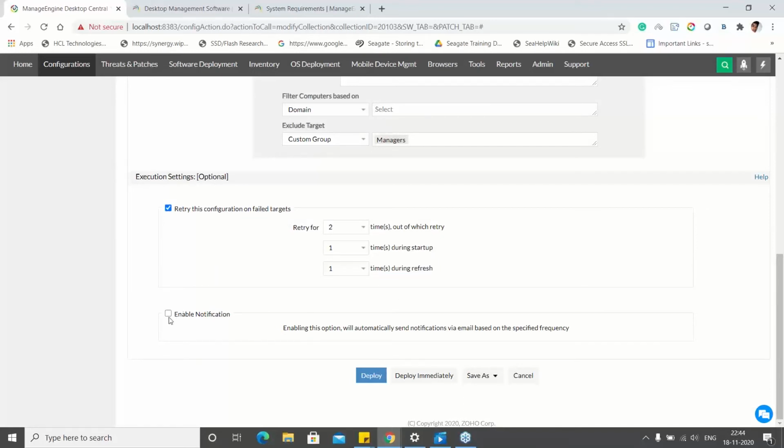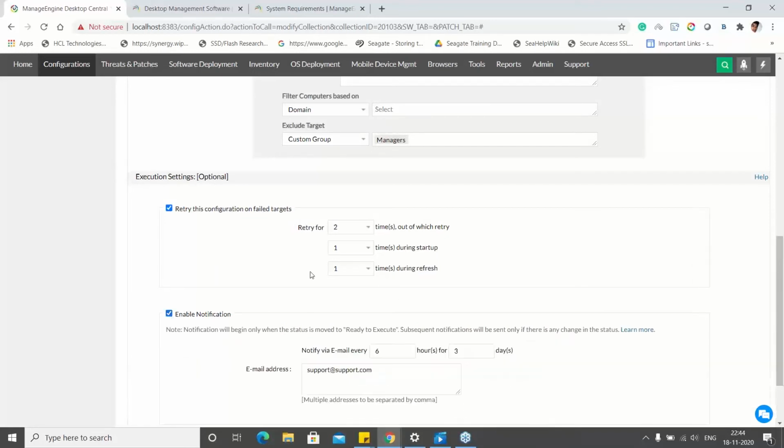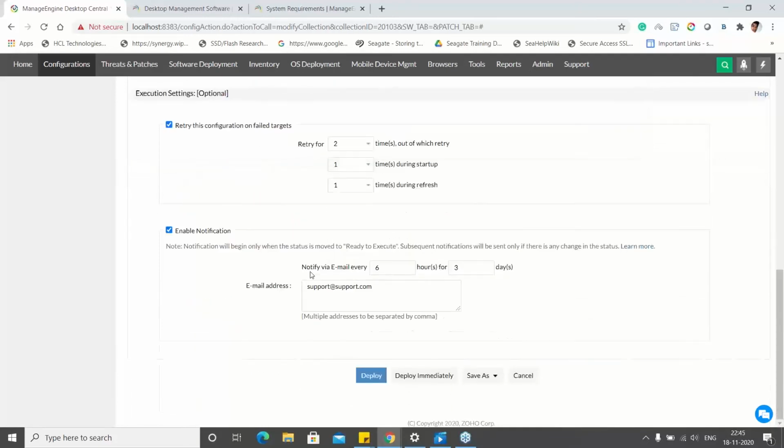And you can also get the notification. So once the configuration is deployed, there's no need for a system admin to watch this configuration state. Email alert on it, what exactly happened on the other end. It succeeded or failed, you can get it from here. So once you click deploy or deploy immediately, this configuration will get deployed on the end user's machine.